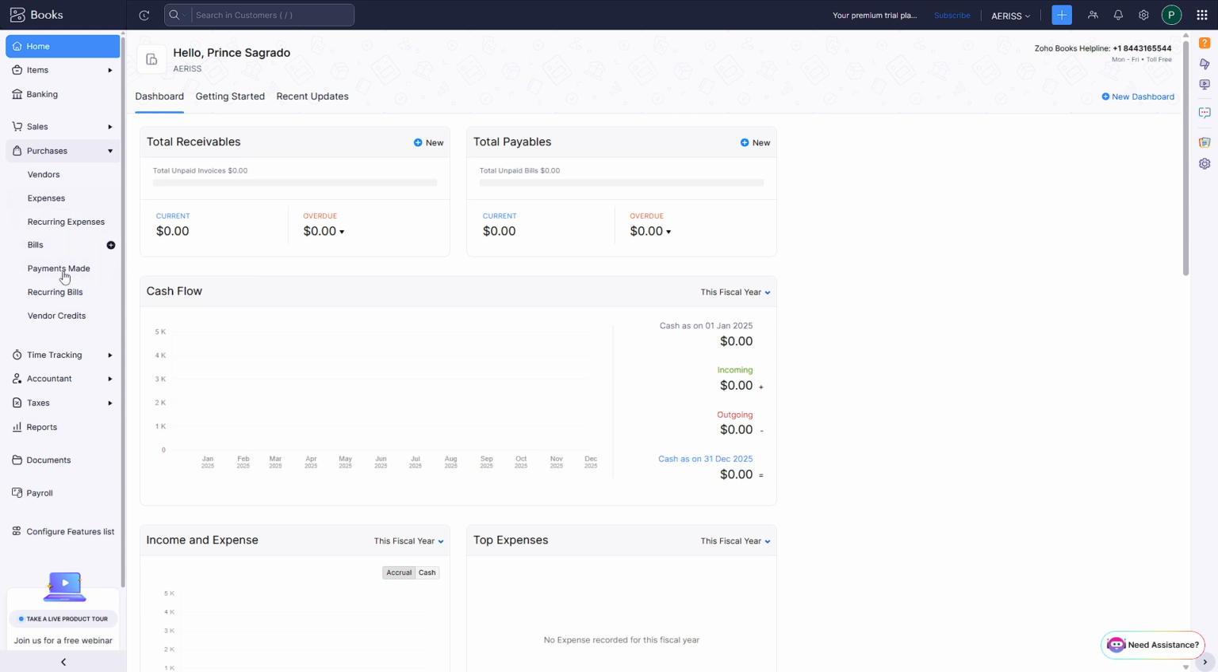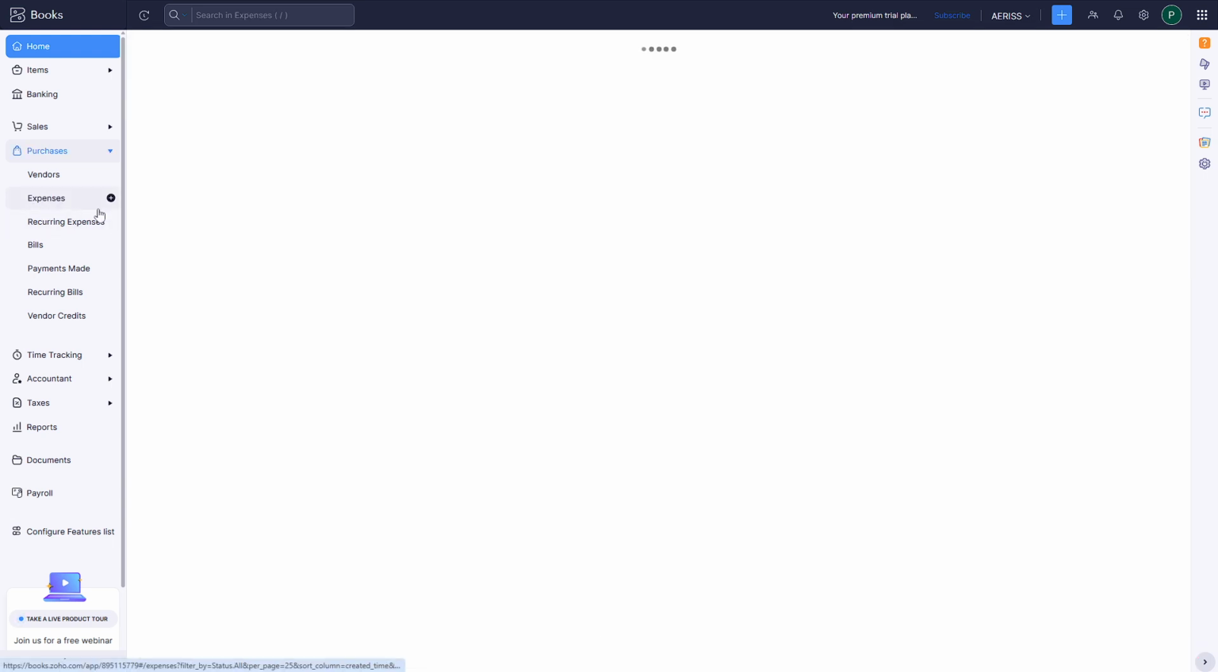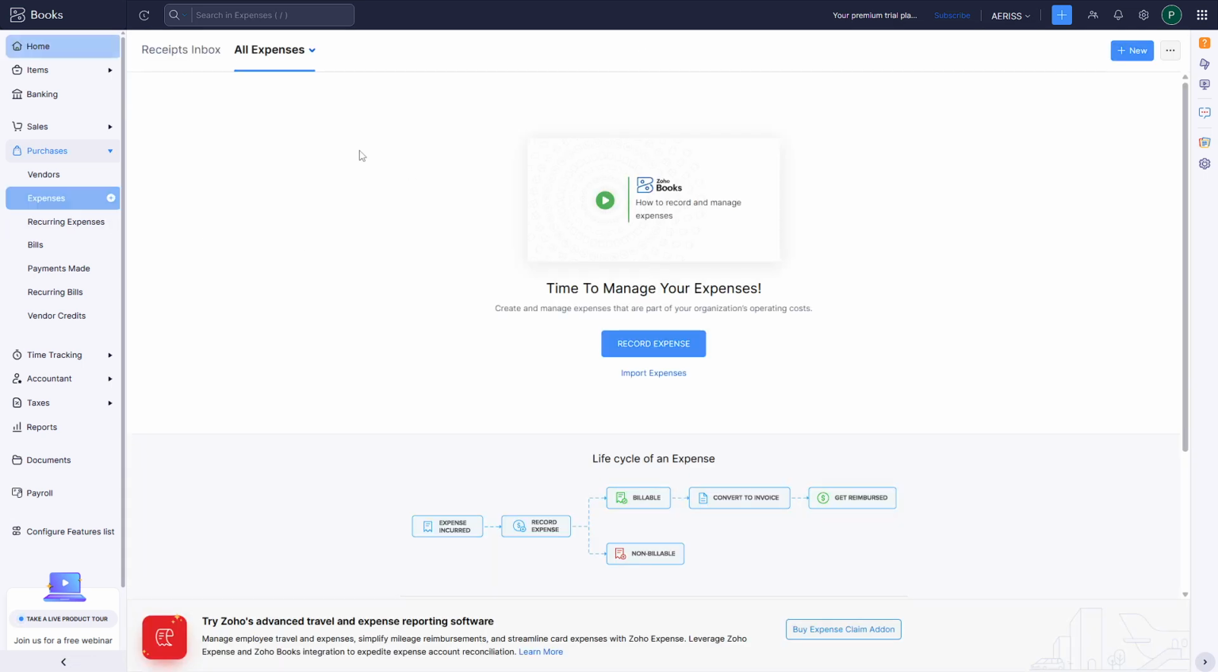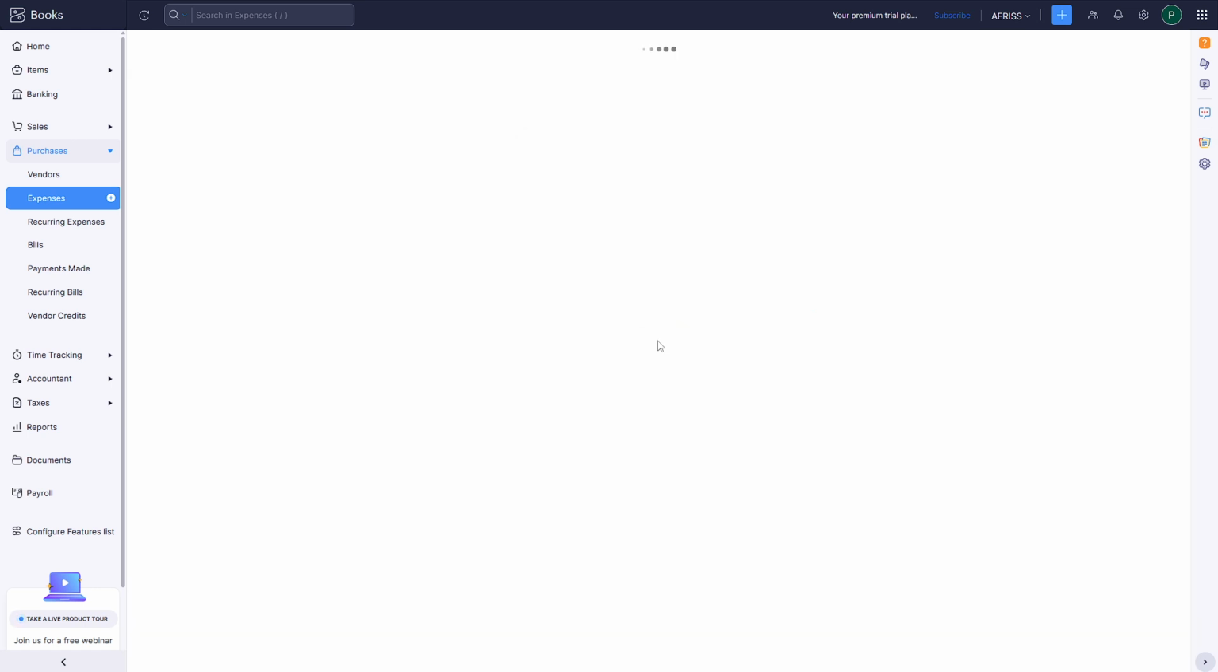After selecting the Purchases tab, you should proceed to click on Expenses. This will lead you to a detailed view of all current and past expenses recorded in your system. Here you can easily manage and keep track of assorted spendings, ensuring your books are as accurate as possible. Now let's move on to recording a new expense. Click on the option labeled Record Expense.